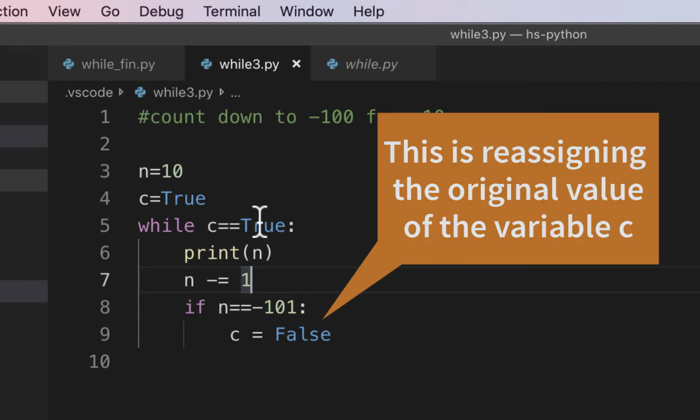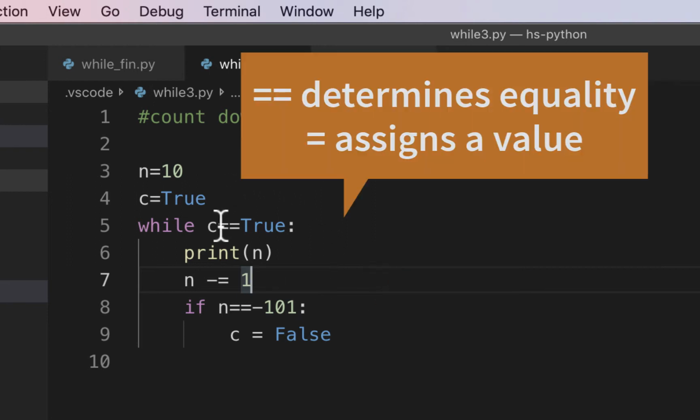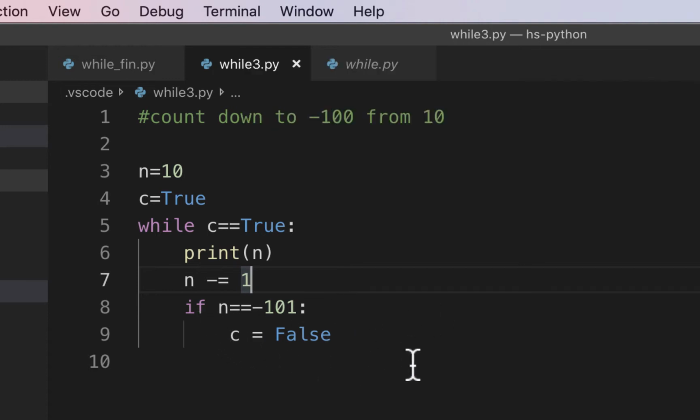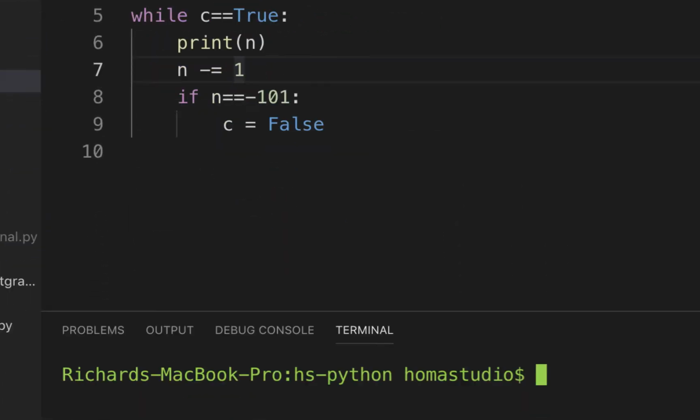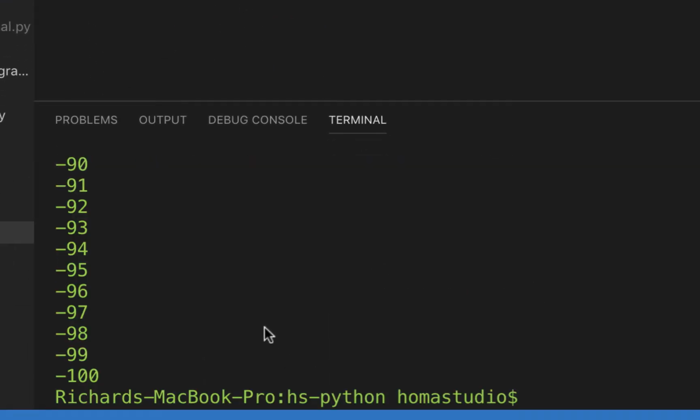But for the if and for the while, they're determining if something equals one or the other, if C is the same as true, if N is the same as negative 101. But these are redefining the variable. So what we're doing here, we're saying once it gets to negative 101, then we're going to turn C and make it be false. So this is running while C is true. Then once this is false, it should do the same as the break. And let's see what happens here. And it worked the same way as the break.